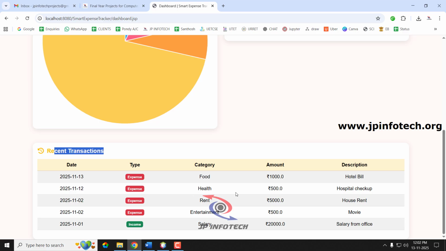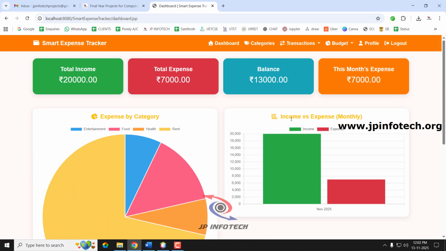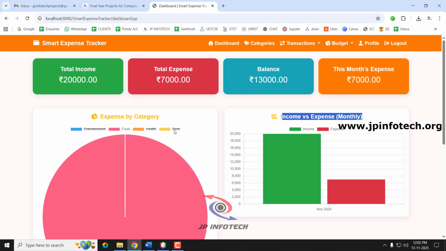Here you can see the recent transactions, whichever we have made should be shown here, and here you can see the income versus expense chart which shows the income and the expense made. Here you can see the entertainment, food, health, rent kinds of things.